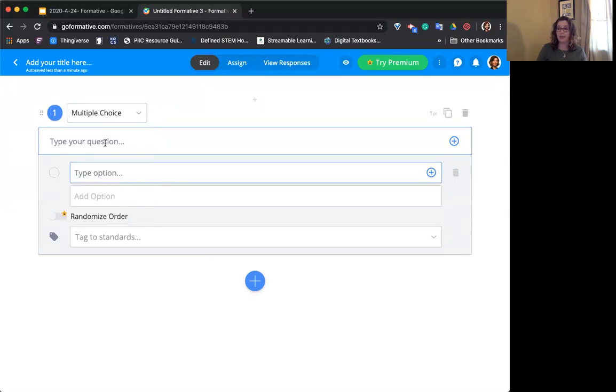That's where my question goes here. Up here, I can change the points. So if I want it to be worth 5 points, I can do that. I can copy it if I want multiples of it, I can also get rid of it immediately. So I can ask my question in here. And then I can type my answers.